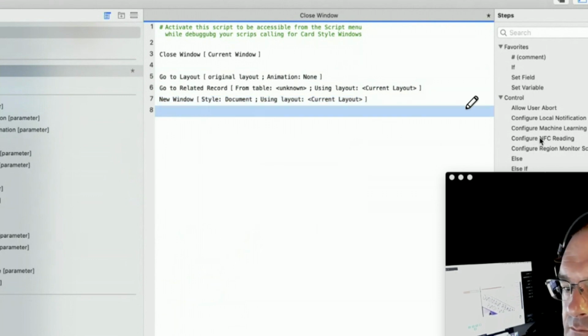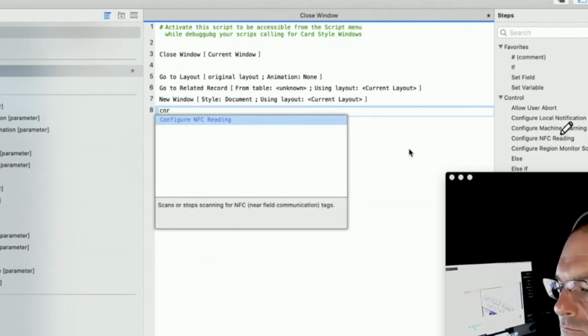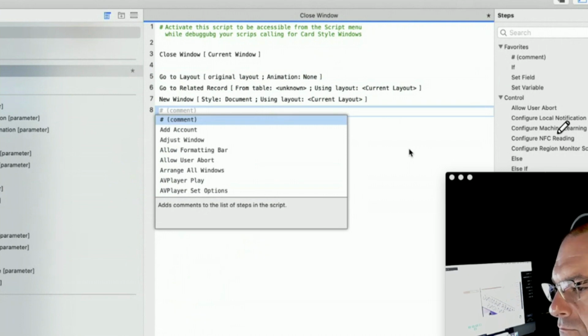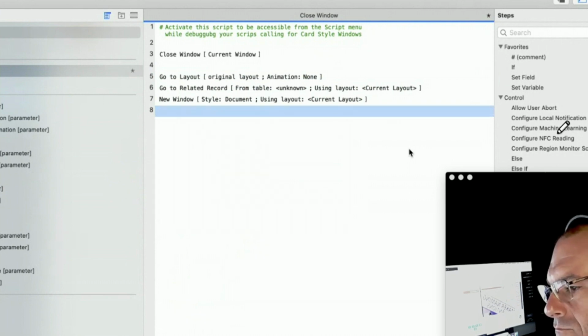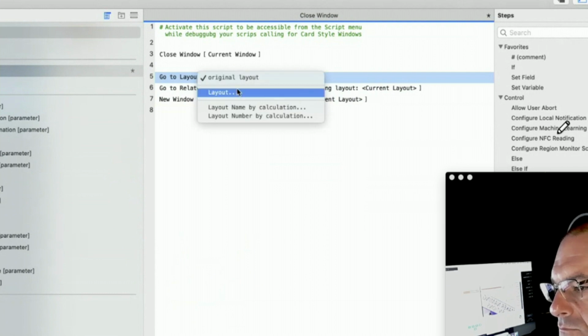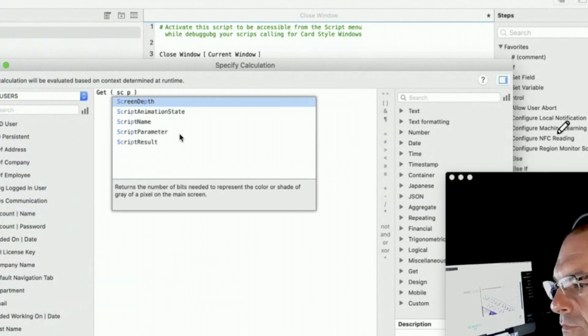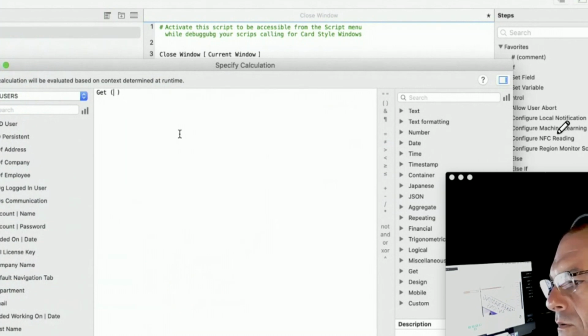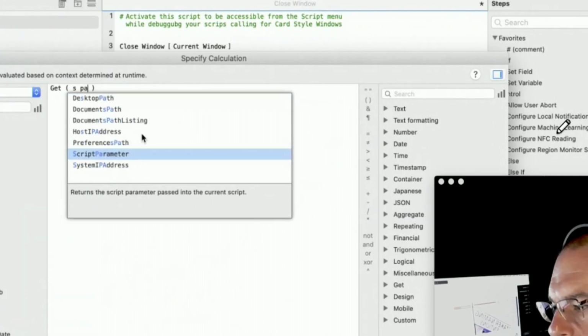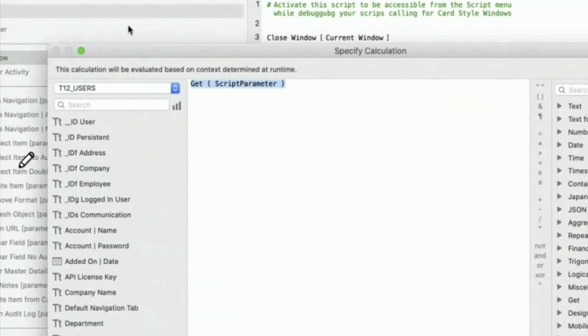For example this one, right? Configure NFC, Near Field Communication. So see, you tap the key, and sometimes you can say also inside a calculation here, you can use this Get, for example. I'm using that a lot. Get script parameter. See, you don't have to type script. You can type S and something, right?